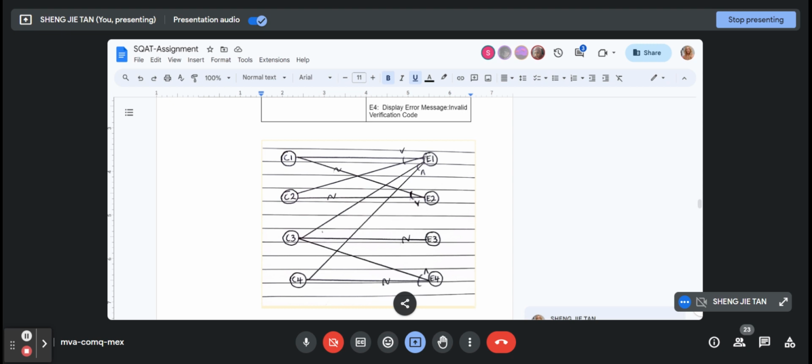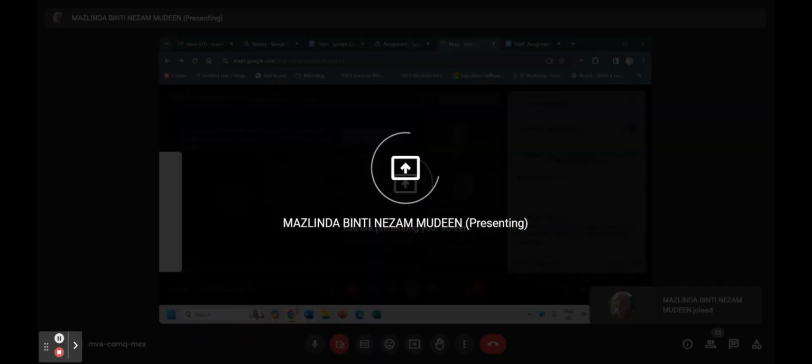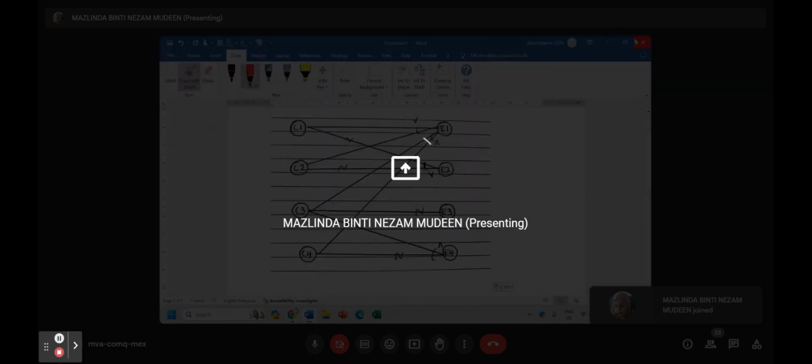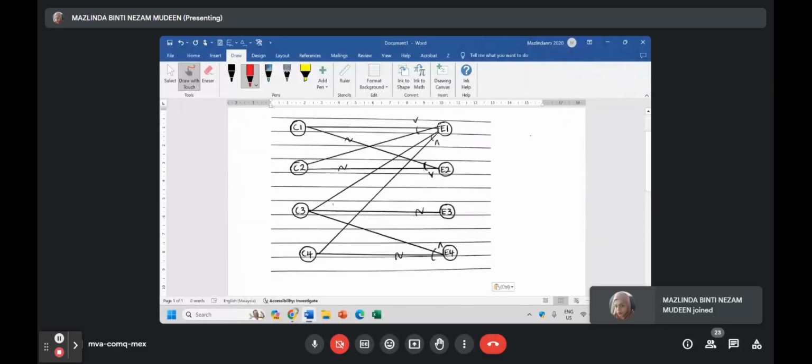Which page? The first one. Okay, can I share the screen? Okay. Okay, can you see my screen?